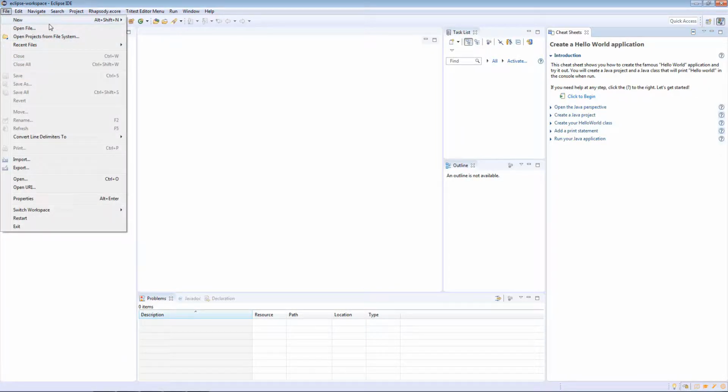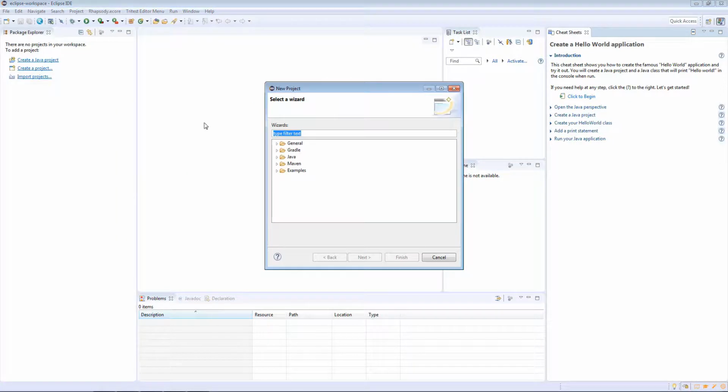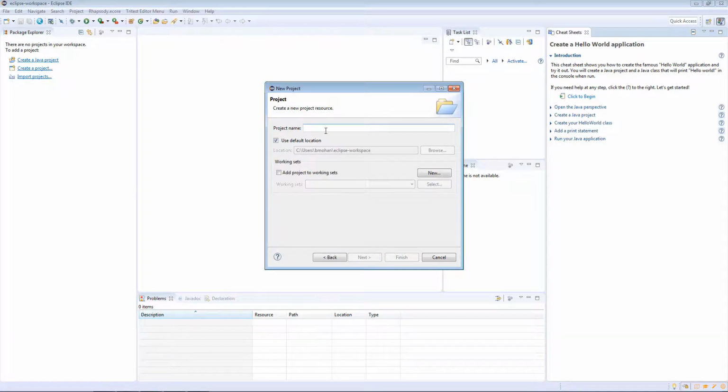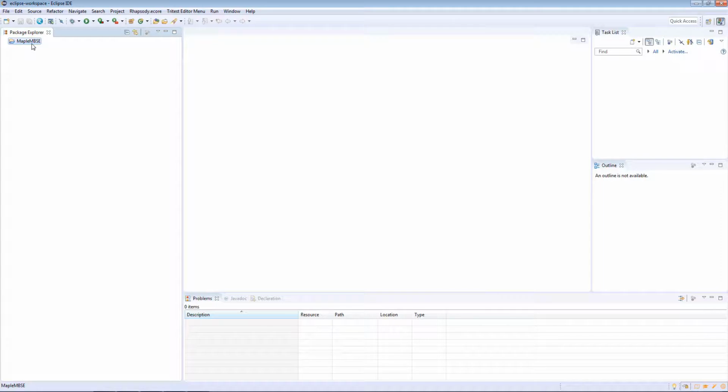To create our first project, click on file, new, project. Under general, select project and click next. Provide a name. Let's call it MapleMBSE and click on finish. So there we have a new package that we created now.